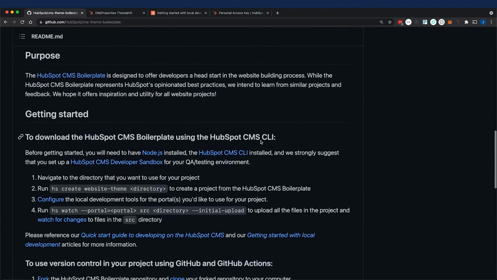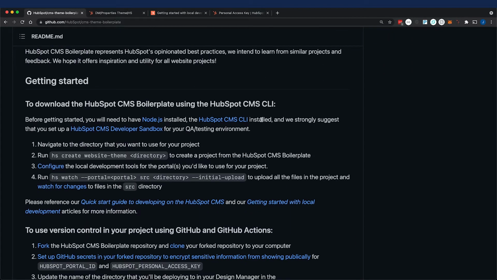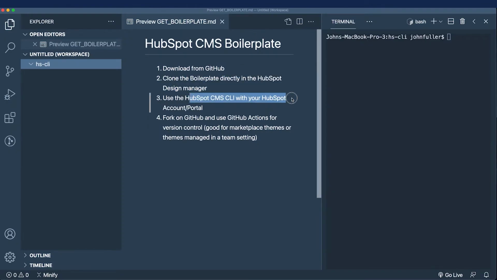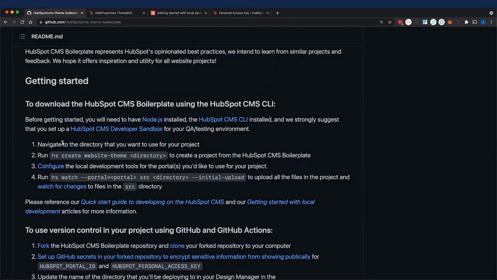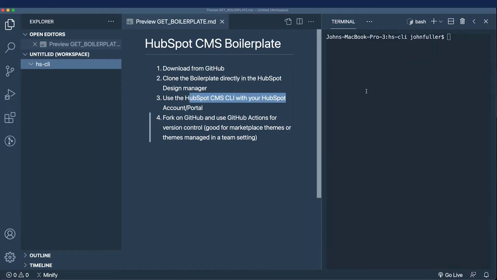Which brings me to the third way to get the boilerplate. That's the CLI combined with a HubSpot account or portal. So you're going to need Node, the CLI installed, and also a developer sandbox account. Once you're in the directory of your project, you're going to run this command, hs create website-theme, directory name. I'll do so. And I'm going to call the directory name SRC to match the boilerplate.